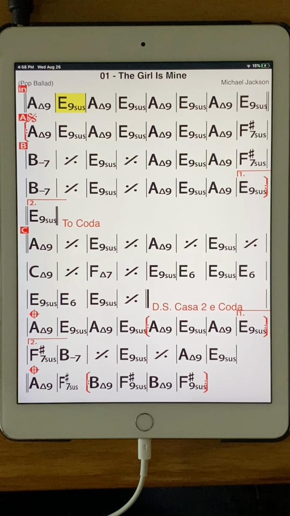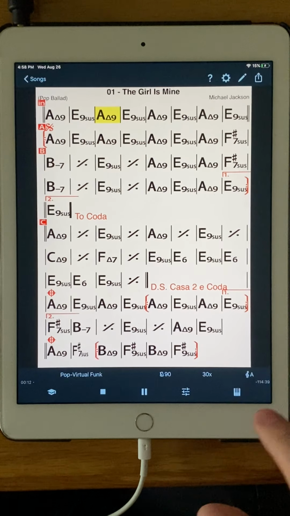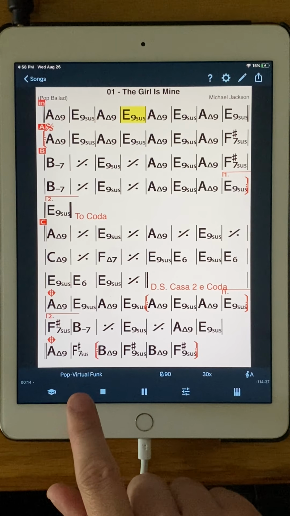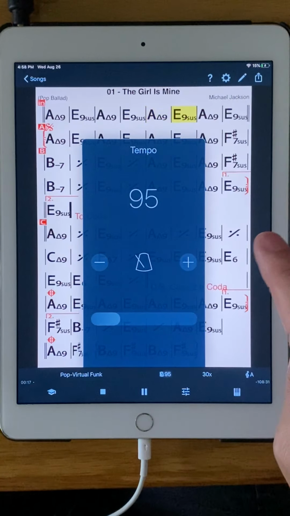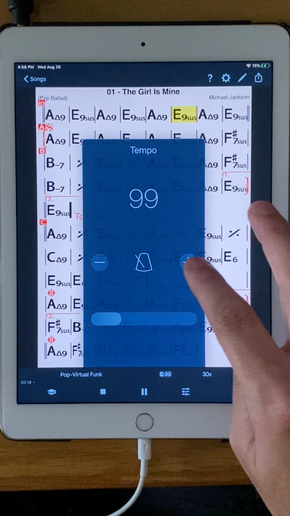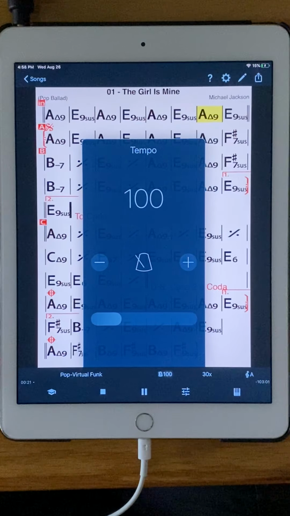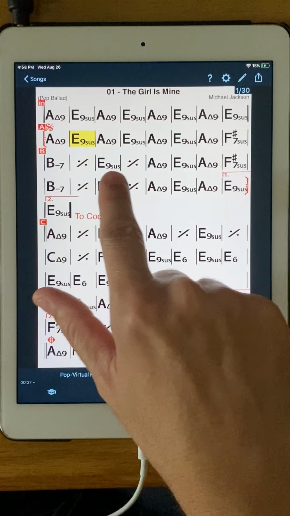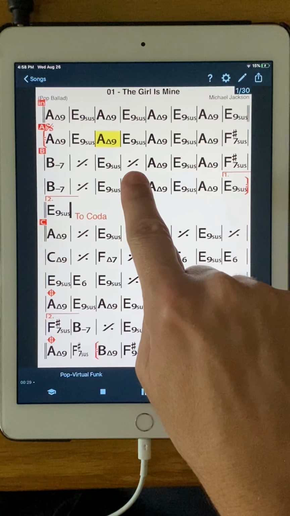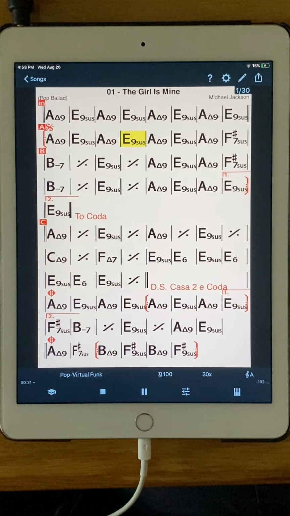All right, 2-bar count, and the intro started. So I'm going to go here. This is a style pop virtual funk. Tempo is 90. I can go on the spot and change the tempo, which is great. Before, in the earlier versions, you could not do that in real time. And you have the green scroll bar that will tell you exactly where you are at any given point.